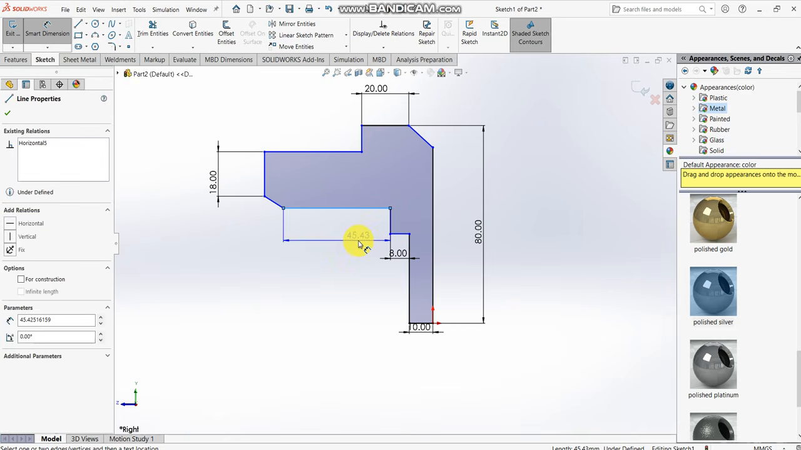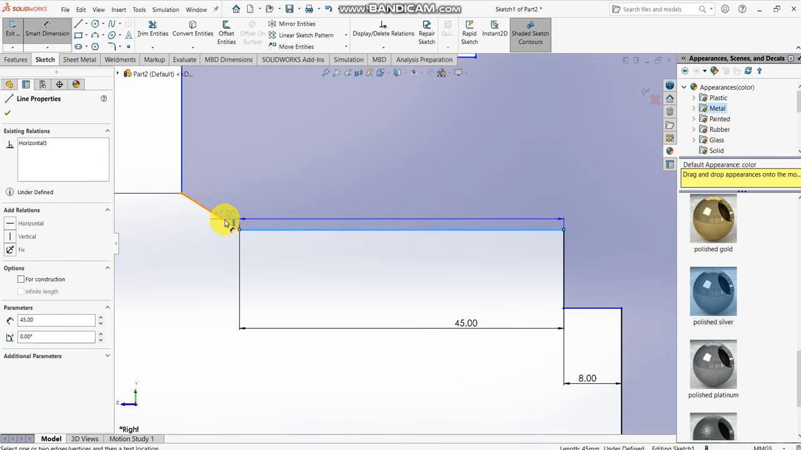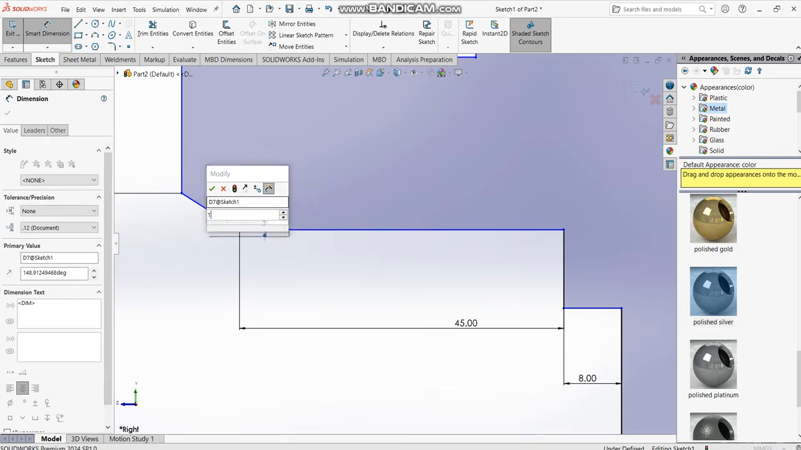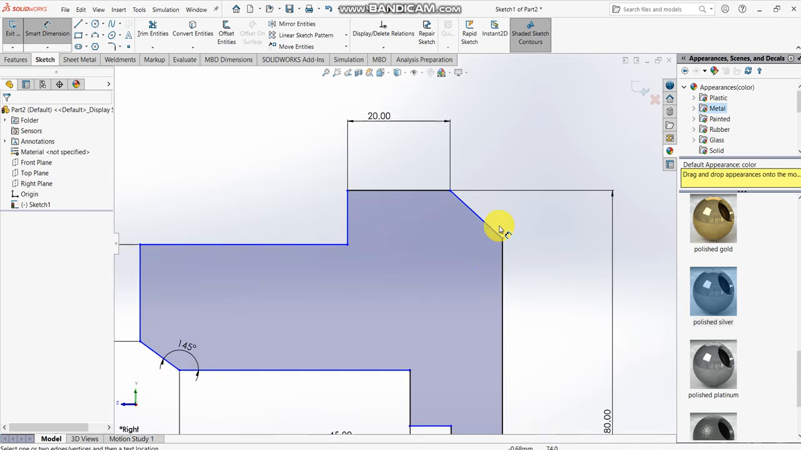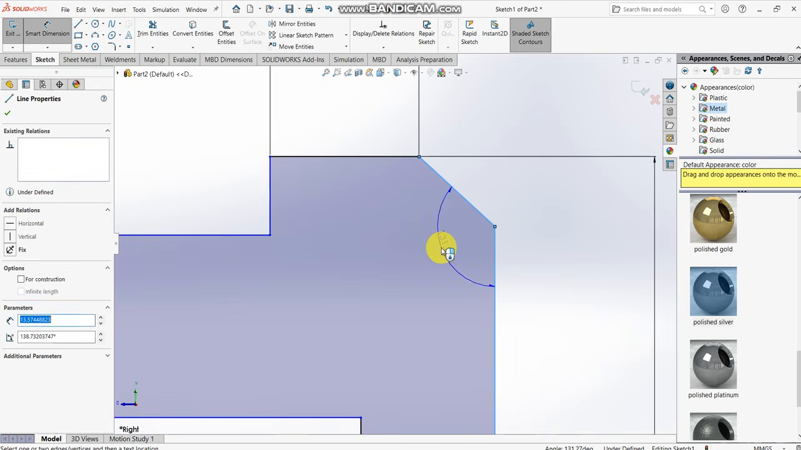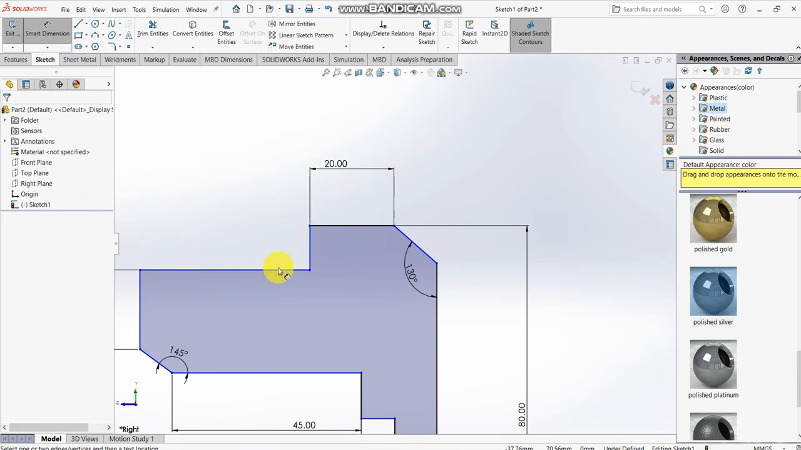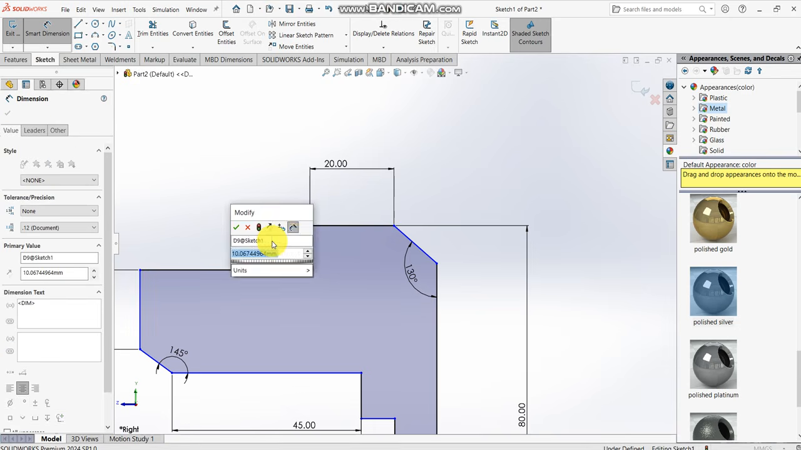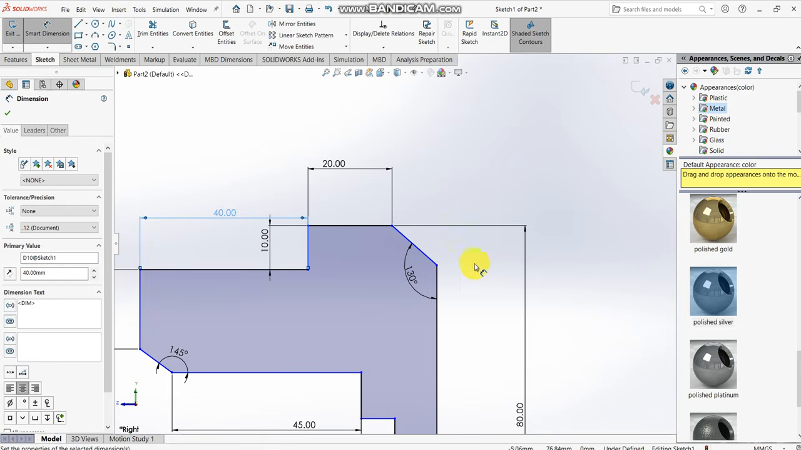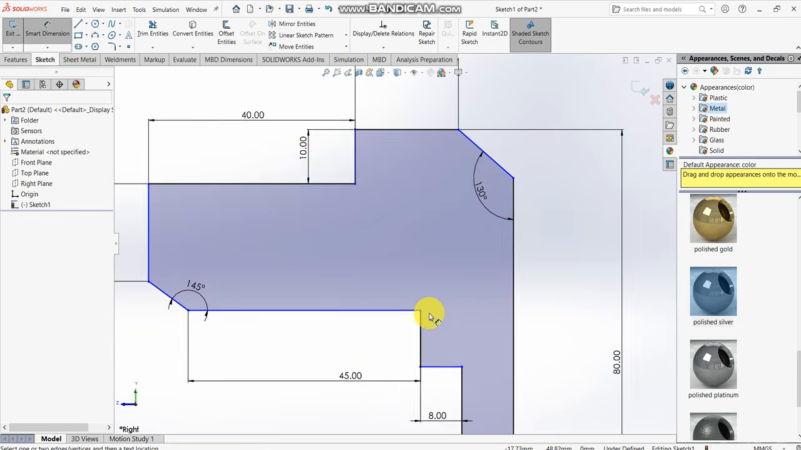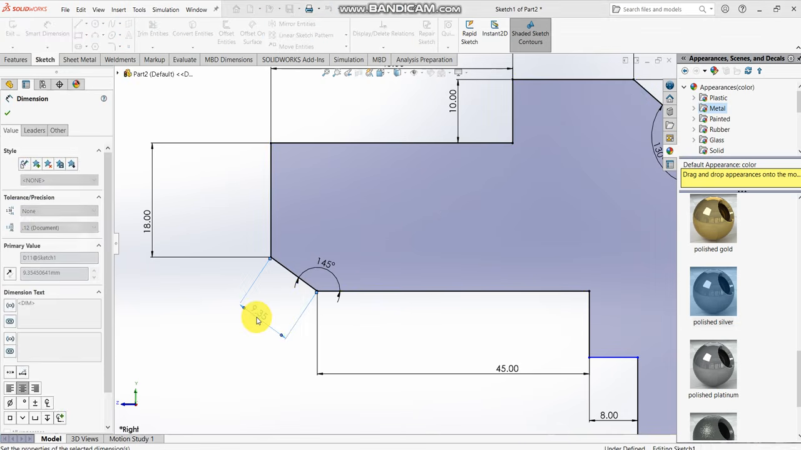Then I dimension here to 45. Then watch, I click here and I click here, 145. You can see that. Then I come here, I click here and I click here, 130. For now, I'll also dimension here 10. Then dimension here 40. Any other dimension? For here, this length we can leave it like 9.